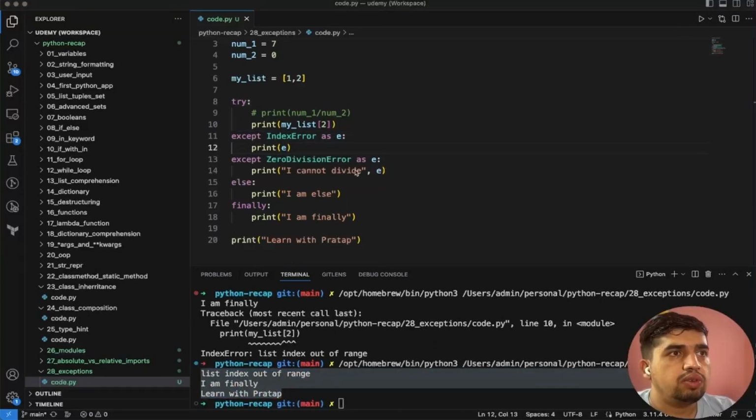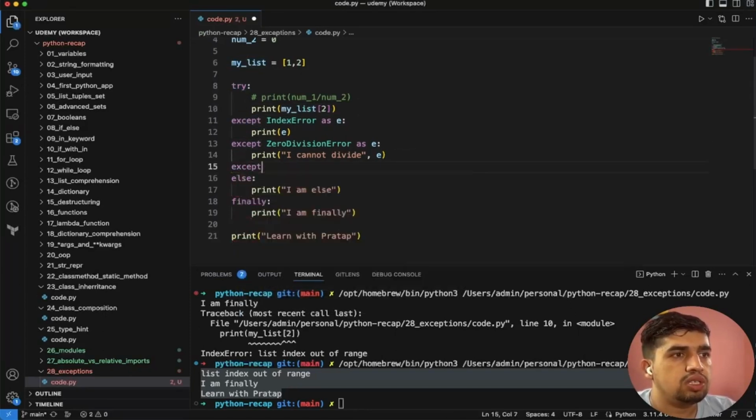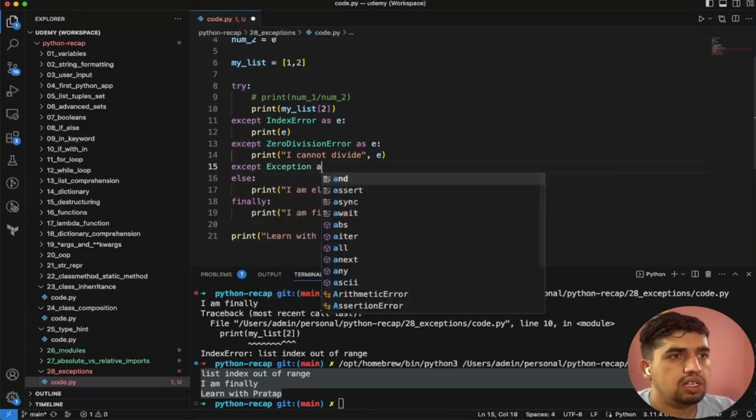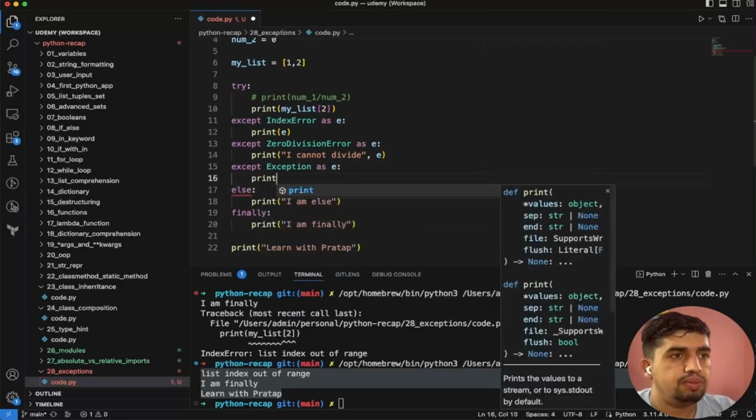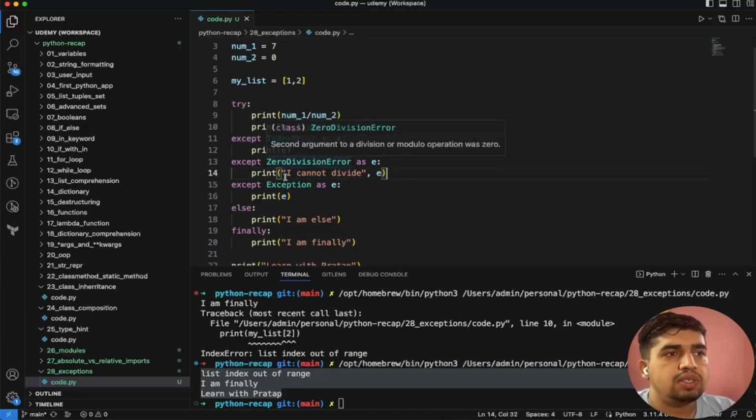So let's learn what exactly we have done in this exception section. A block of code may throw an exception. To handle those exceptions, we can use this try except. Here we can use a specific exception, or we can catch all exceptions at once by saying except Exception as e, and print e. If there is an index error exception, this except block will catch that. If there is a zero division error exception, this block of code will catch it. If we don't handle a specific type of exception, it will go into this Exception block, because we are catching all types of exceptions, since all these exceptions inherit from Exception.